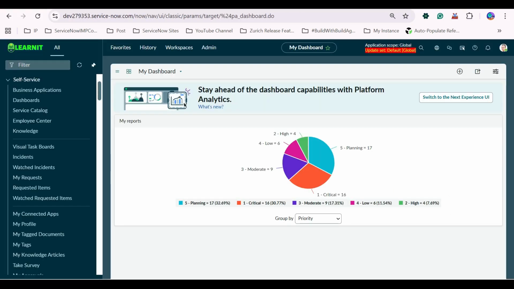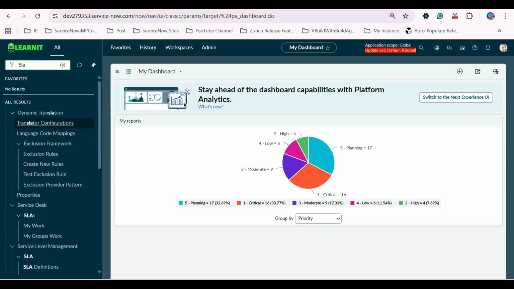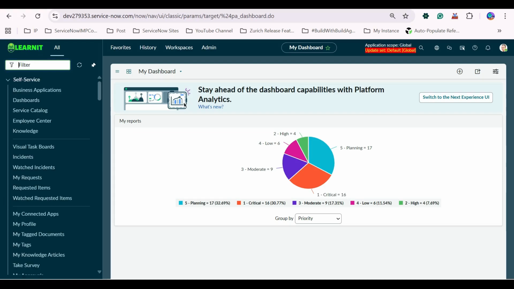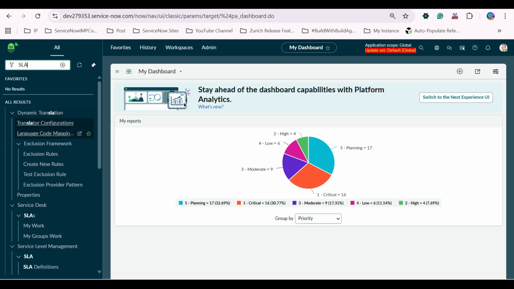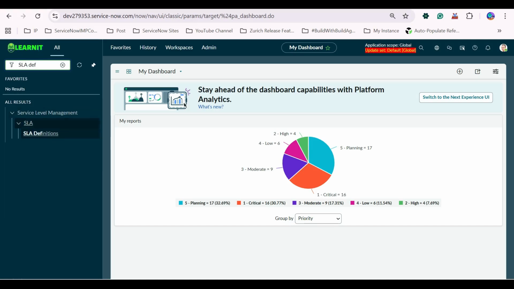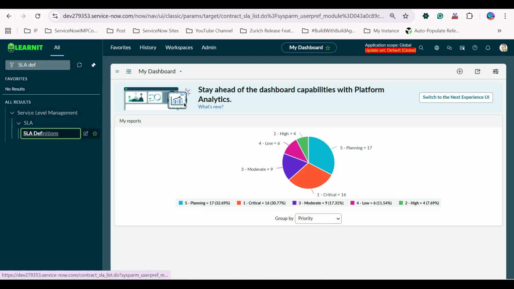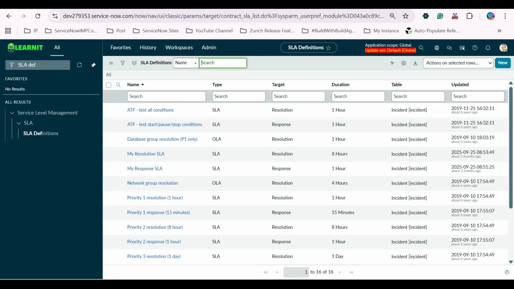So let's go to where we configure the SLA. We have SLA definition. If you search here for SLA definition, we have SLA definitions. Now it is coming under Service Level Management, and we will click on SLA definitions.